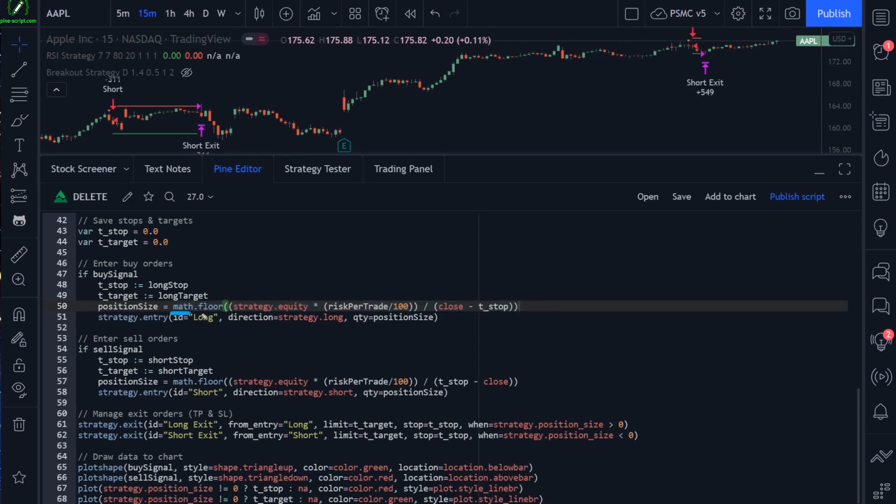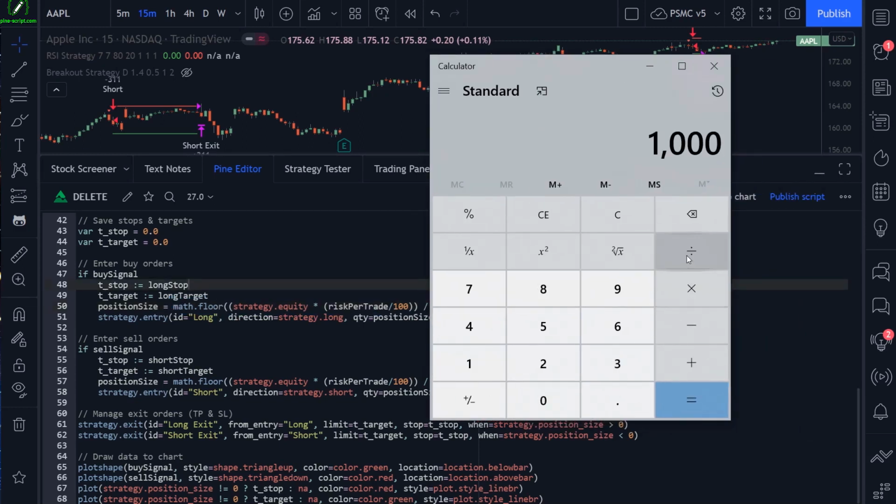Now, the reason we use the math.floor function on this value is, let's say we had $1,000 risk, but the spread between our buy and sell was 23.3. If I click equals now, it's telling us to buy 42.91 shares, but most brokers will not allow you to buy a fraction of a share. So what we need to do is round this down, essentially. We don't want to round it up because then we're risking more than our 1%.